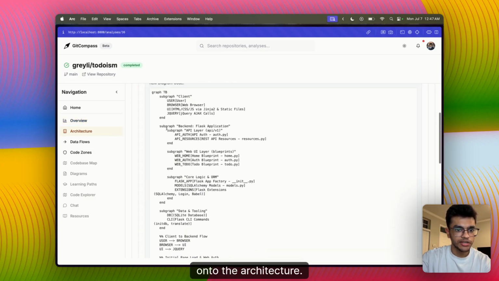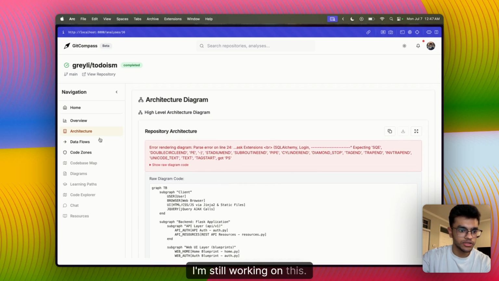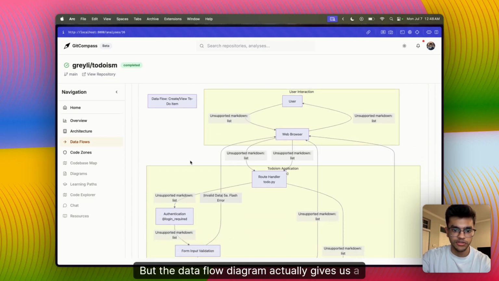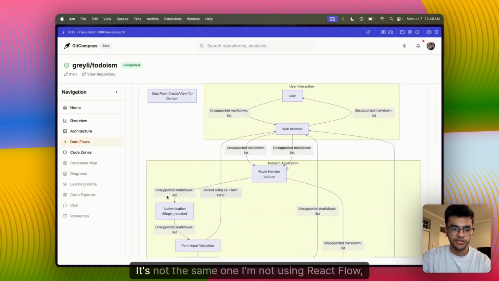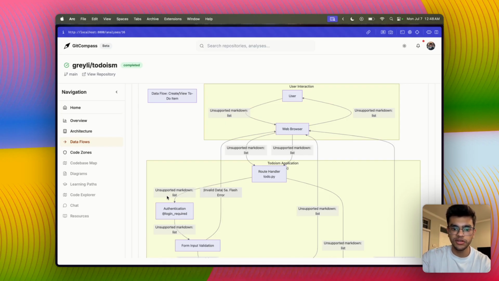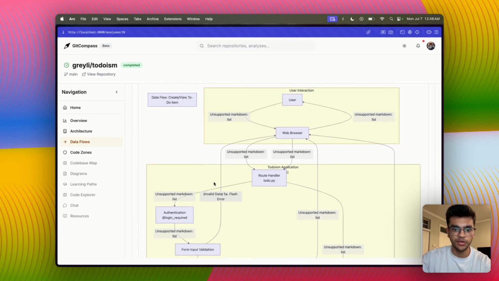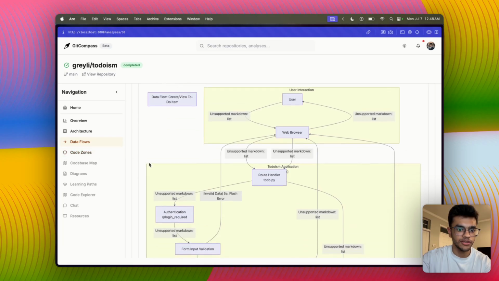Moving on to the architecture, I know I'm still working on this. This one just gave us an error, but the data flow diagram actually gives us a beautiful diagram. It's not the same one. I'm not using React Flow, the one that's on my landing page. So for the MVP, I'm just keeping it simple, just seeing how well it works.